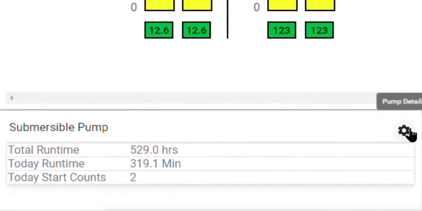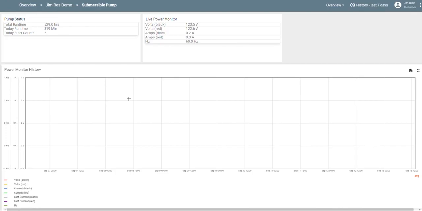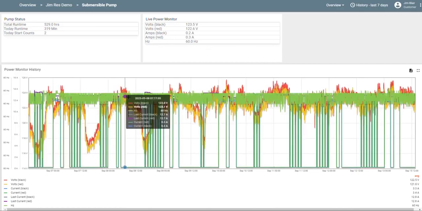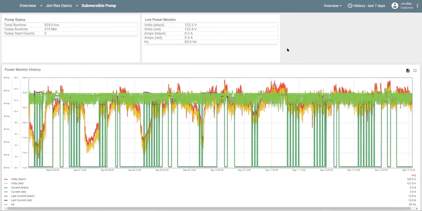But if you click here on this gear icon, it brings you to a new page that gives you a more in-depth look. You have your run times and your start counts up here at the top, and then you have your live power monitoring. This is your conditions in real time. Below, we have the power monitor history. This shows you the volts, amps, and hertz of the power supply every minute.